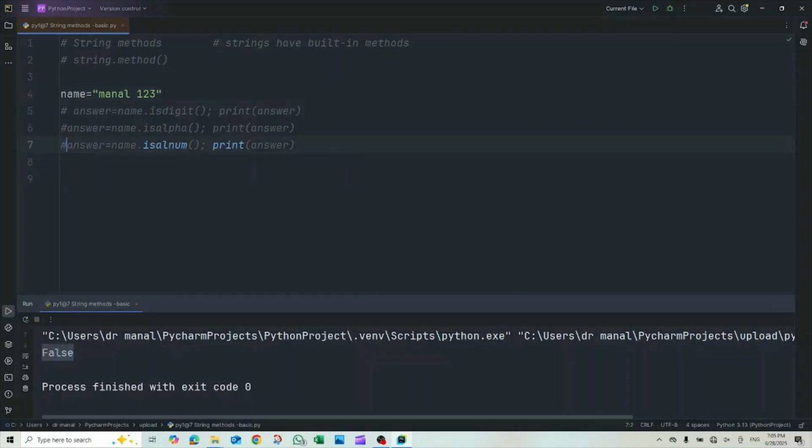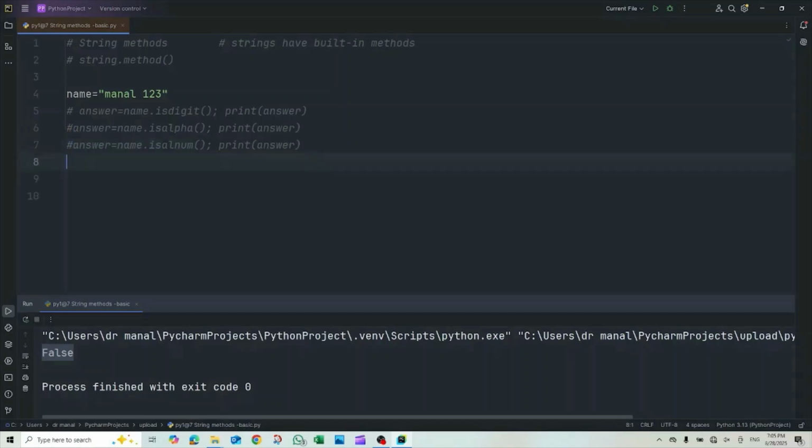Let's have another built-in method for strings. We have is lower, which checks if string is all lowercase, and it returns a boolean, of course. Yes, it is true because we have all lowercase here.